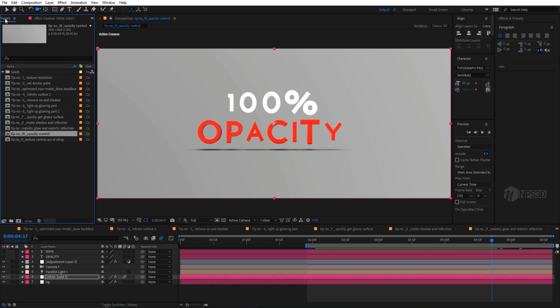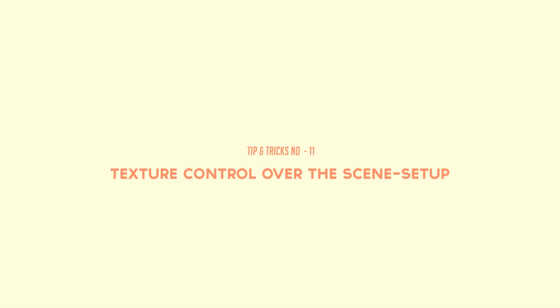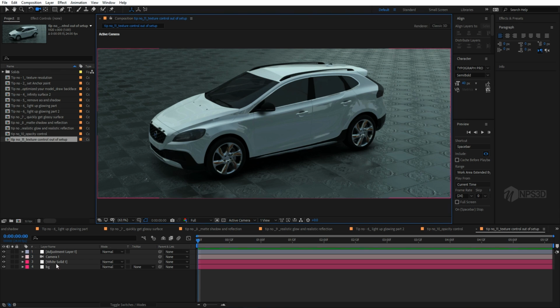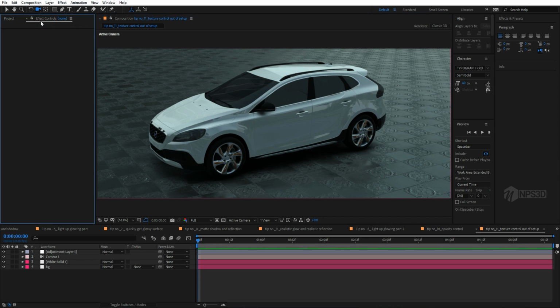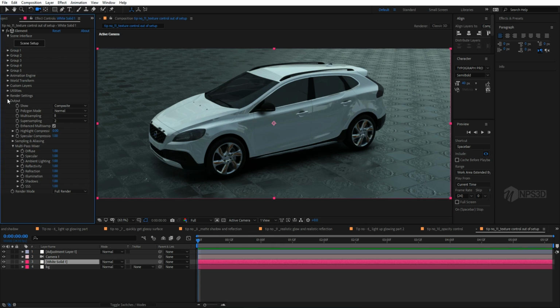So the 10 tips are finished, and one more tip is texture control out of setup. It means, what will you do when you have finished your scene inside the Element 3D scene setup and you want to control a few things over the scene setup? You don't want to go inside the scene setup, and you want to control a few things over here, right?